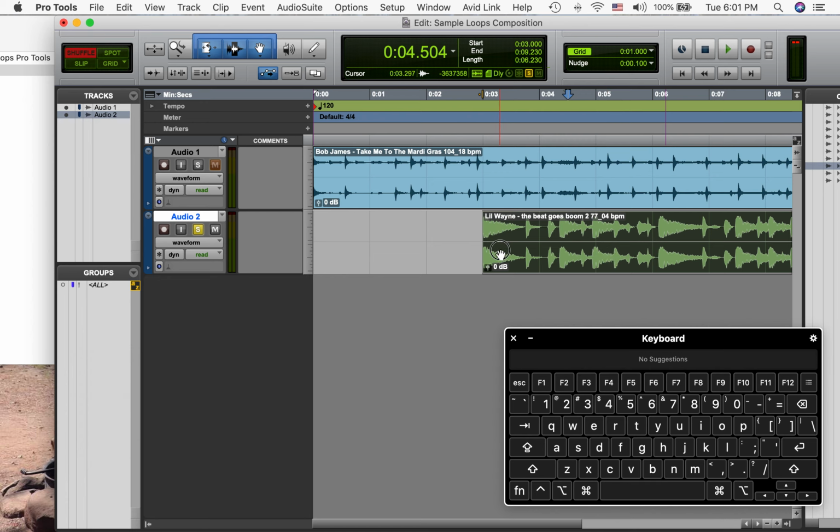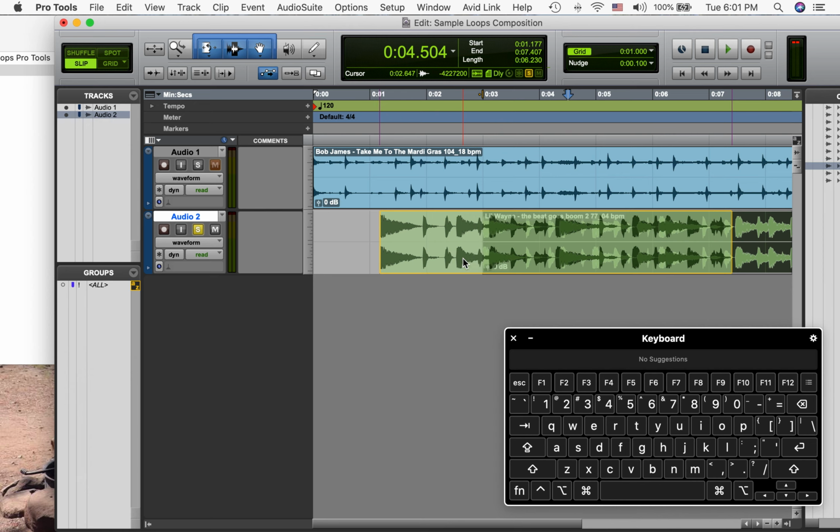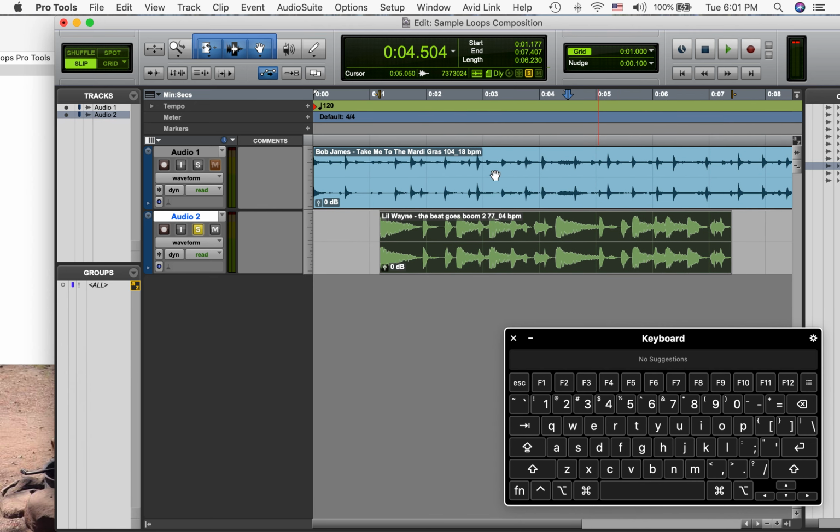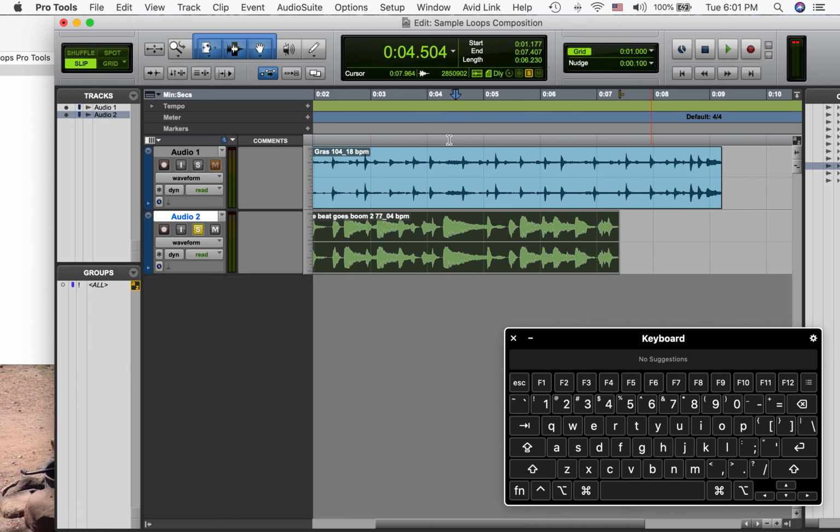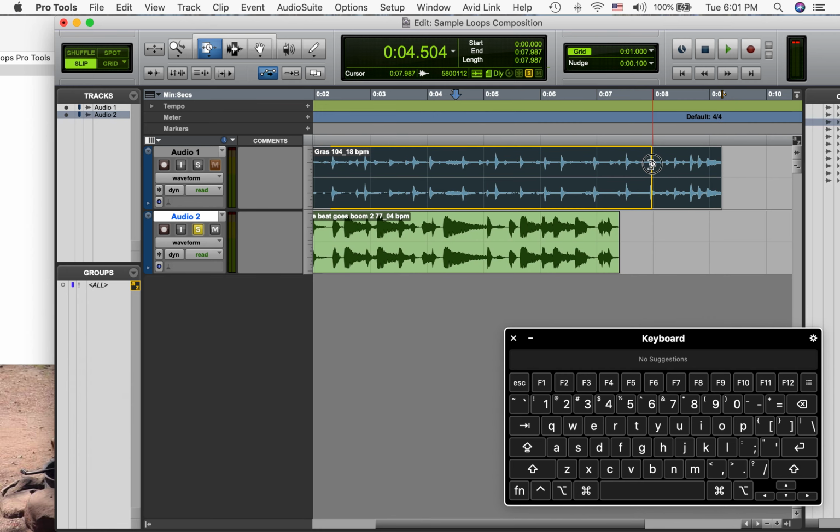So let's say, slip. I want to make the Bob James a little faster. So we're going to make the Bob James track shorter overall. I'm going to just line it up, the quick and dirty way. So go up to the trim tool and we're going to go down to what's called TCE, time compression. So just select that, and this will simply change the speed of whatever track you're dragging.